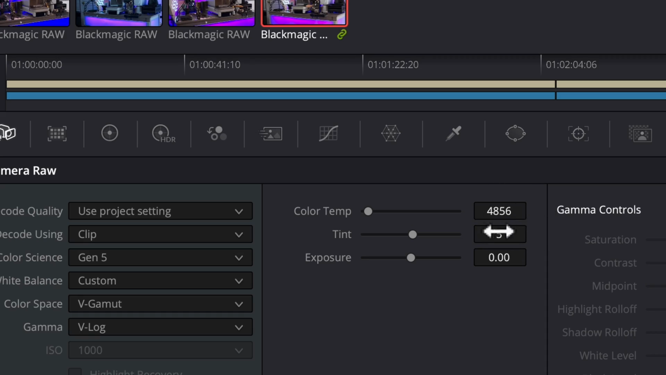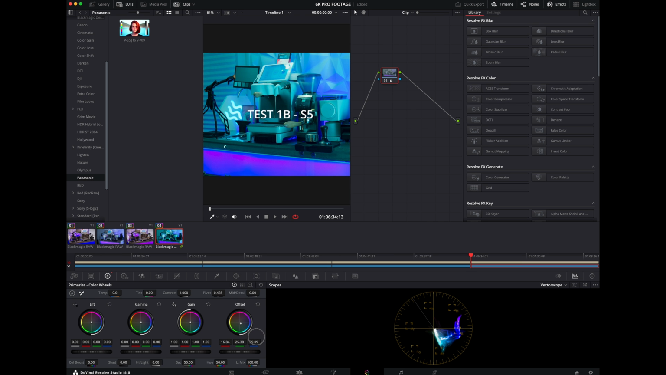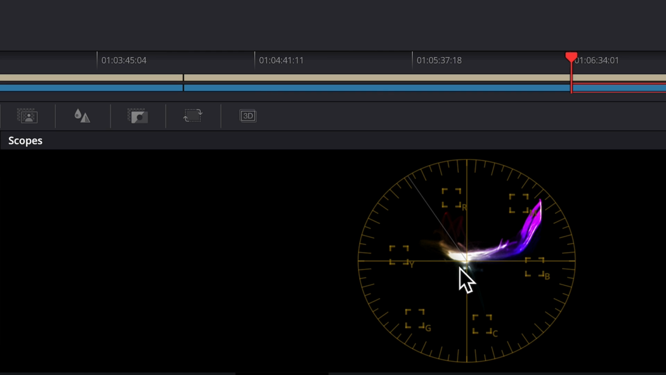If you don't have a reference to white in post, then use the vector scope and the offset color wheel to adjust. I purposely messed this one up for an example. The center of the vector scope is white while the colors surround it. Now let's use the offset and pull the pattern to the middle while looking at the shot.